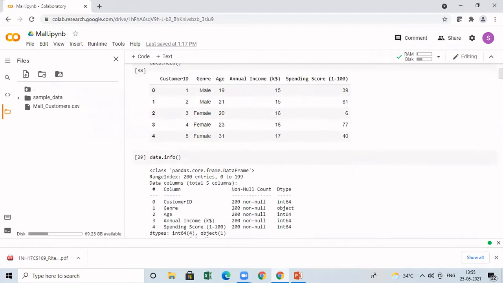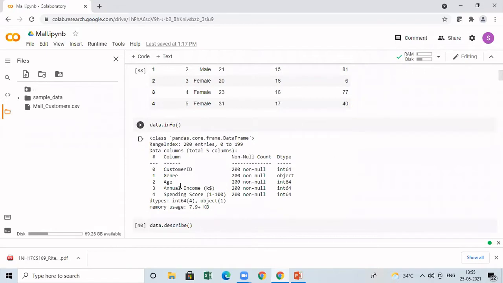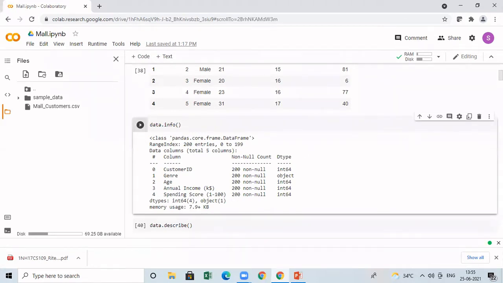Next, you can use data.info to display information about the data set, so that you understand the data type of the various fields. You can also understand whether you have any null values or not. It prints the information like this. Our column customer ID is integer, gender is an object because it contains strings for male and female, and age, annual income, and spending score all belong to the integer data type. All of them have values; there are no null values present. So this is a summary of our data set.